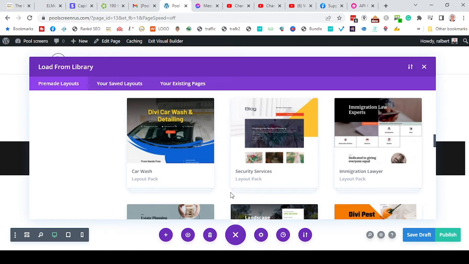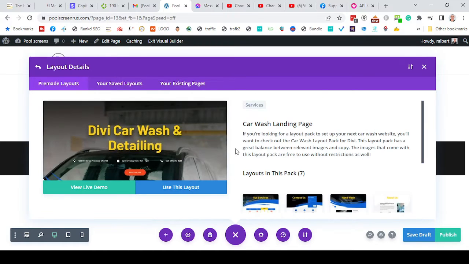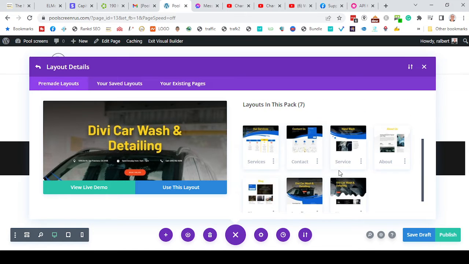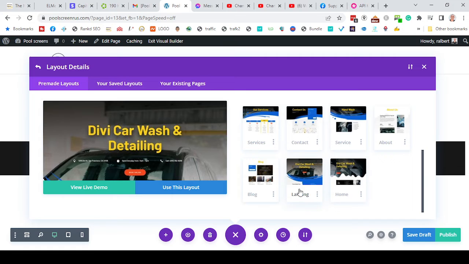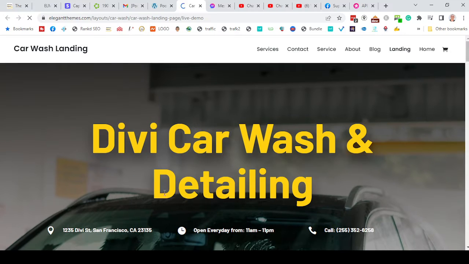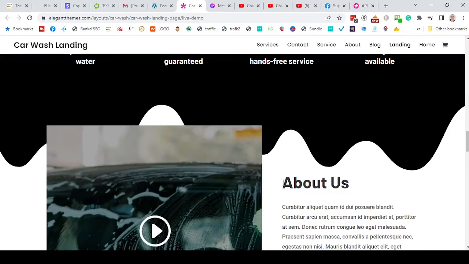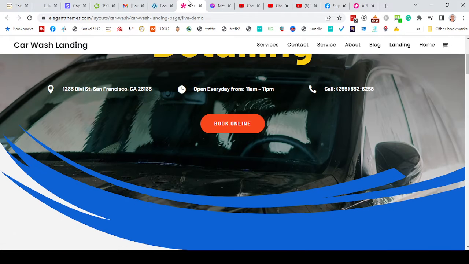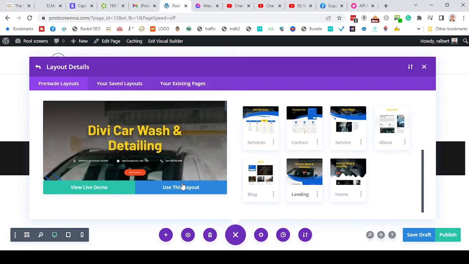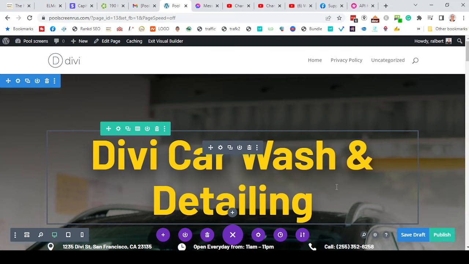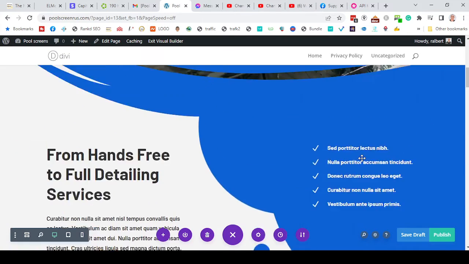Divi car wash, detailing. Okay, just say we wanted to use this layout pack right here. And we're going to use, let's see, services contact. Let's go to the landing page part of it. And if you want, you can use a live demo. And this is what this would look like if that's what you were going to do, right? So now we got this. We could say, okay, let's use this demo, and it's going to install the demo. Okay, so here's your demo site all ready to rock and roll, right?